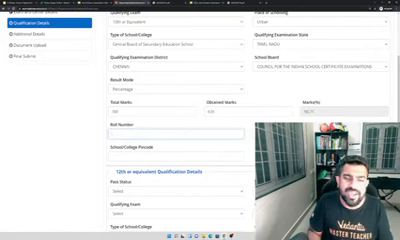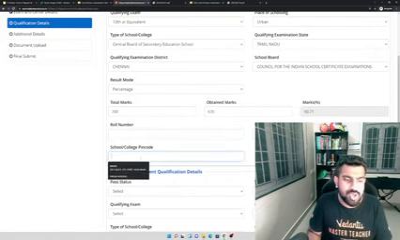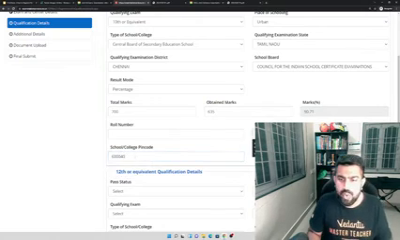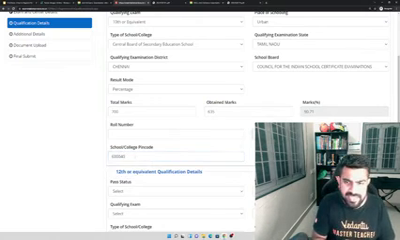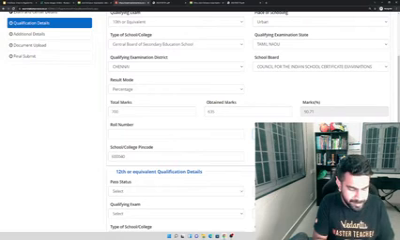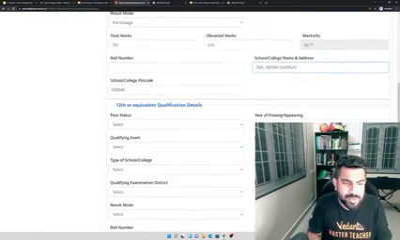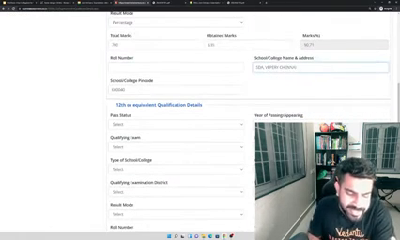Roll number you can fill it. It's your wish. And school college pin code you can put it, 600040 Annanagar. Then school address you can fill it. SDA, Vepery, Chennai, like that. It's up to you. Then you fill your 12th standard details.